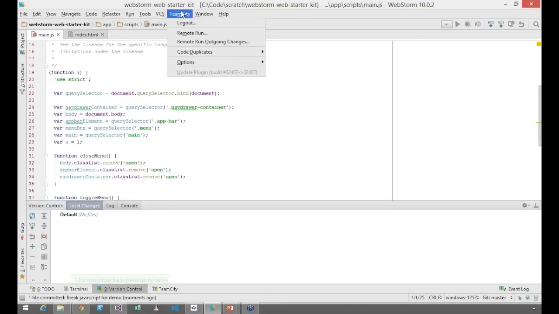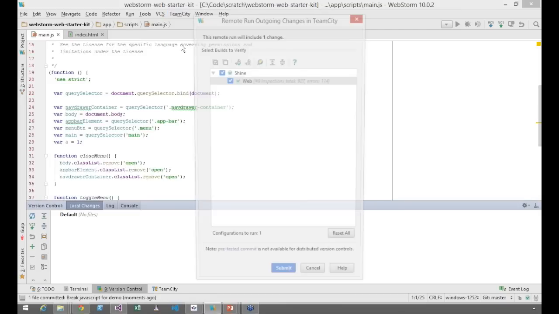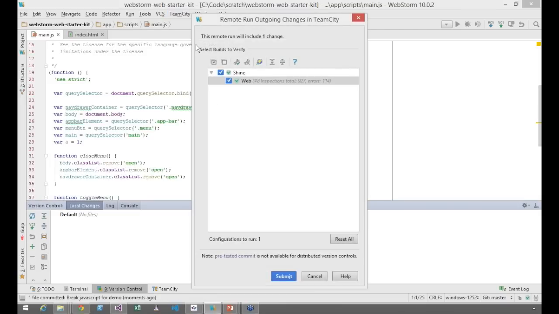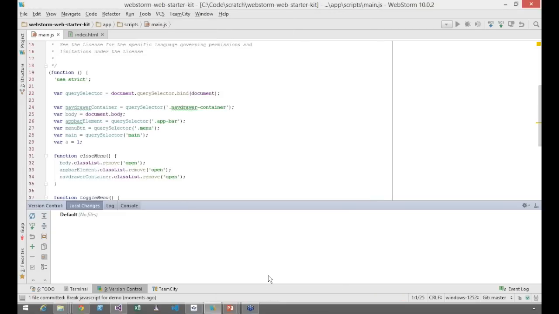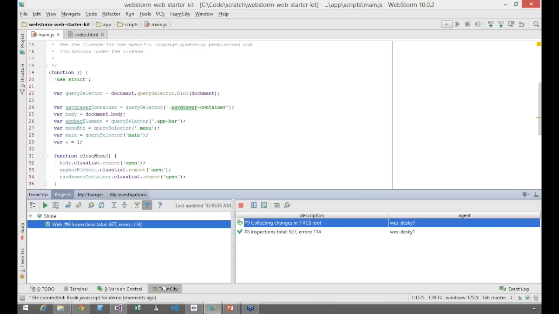And now I can go up to the TeamCity menu, and I can choose run or remote run outstanding changes. This little dialog pops up a lot like we saw inside of the Visual Studio integration, and I can then submit running this particular web build configuration, which will see if I've added any inspection issues. I can submit that, then I can go back right inside of the IDE here to the TeamCity tab, and you can see that number 9, there's a little person on it, kind of hard to see, but you can see that's a personal build running.